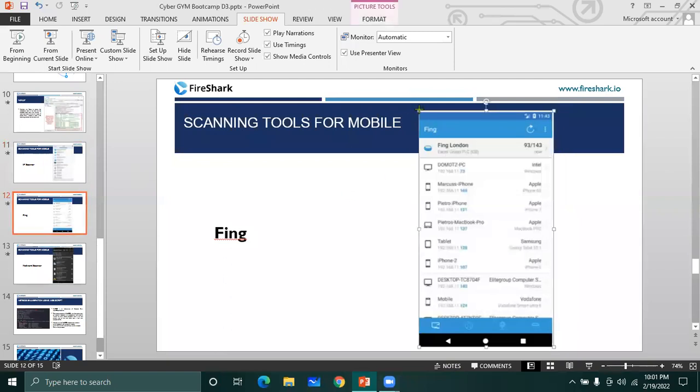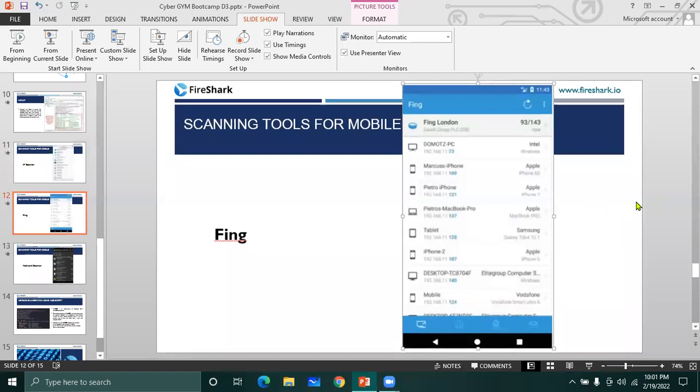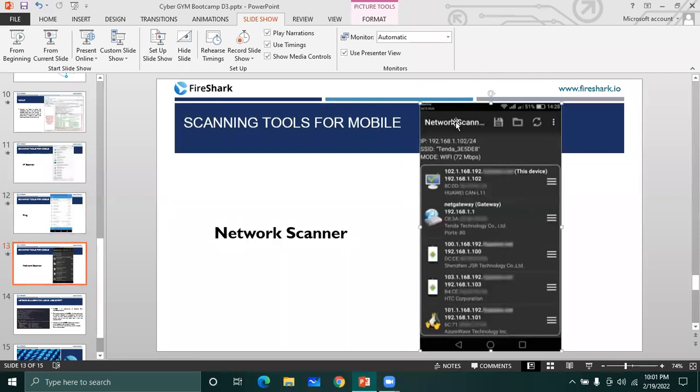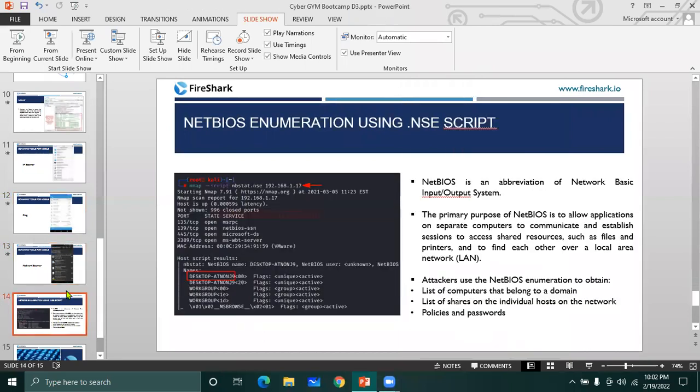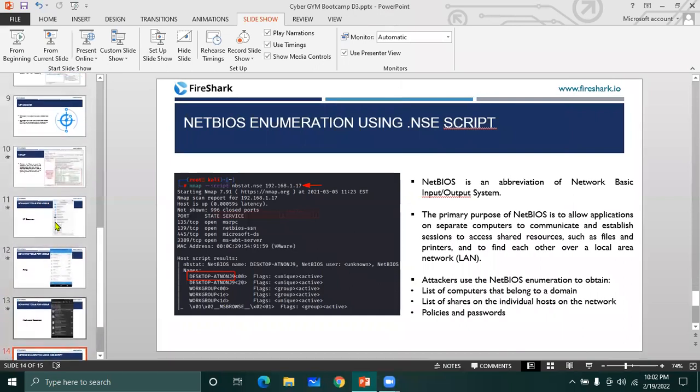Another tool we have is Fing. It will give you the port information also, like what type of port is open, vendor's name, version name, and also the model name. So Fing is another tool for network scanning. Then we have Network Scanner itself. It also gives you information about the particular SSID, like the mode of the Wi-Fi and the speed details, and then all the devices' information again with the MAC addresses, open ports, and something like that. We will see all this later.